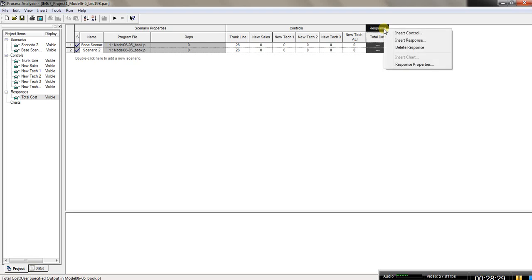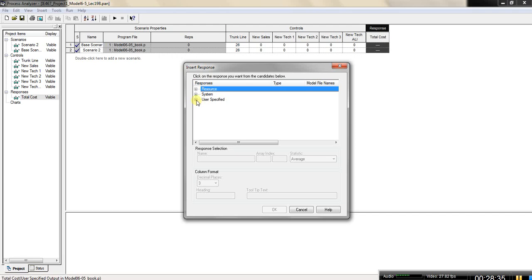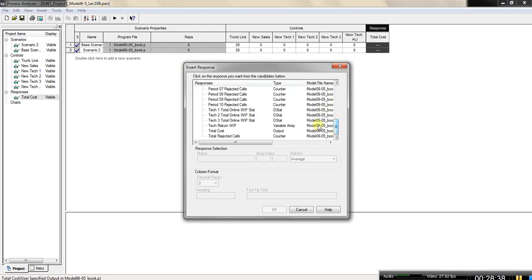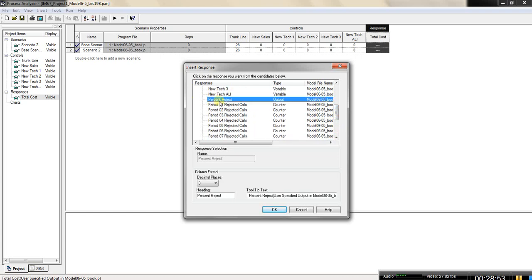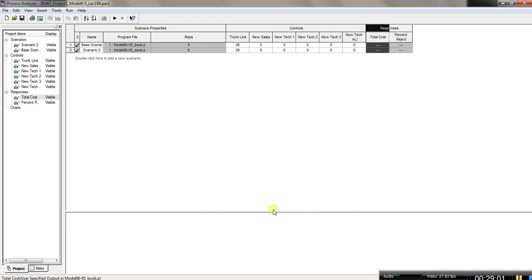And then I'm gonna add the percent rejected. So also insert response among the user specified and then scroll down to total rejected calls. Actually, no, that's not the one I wanted to select. I want percent rejected. My output. So here, right, this is output percent rejected. And this is also going to be 2 decimal places. So again, right, total cost, user specify output, and this is percent rejected, user specify output in my model.